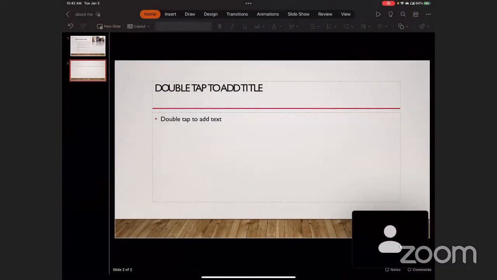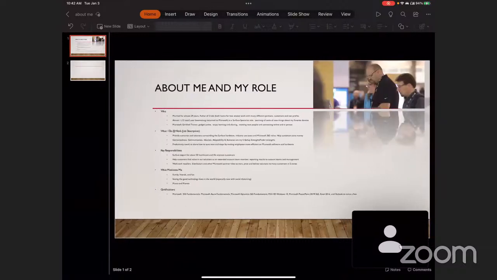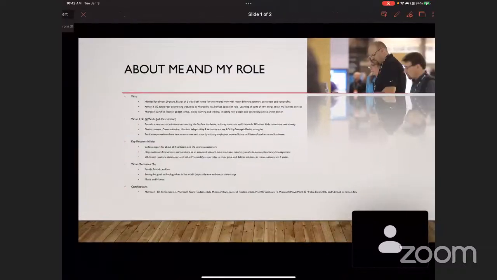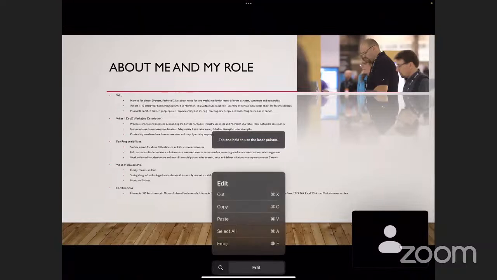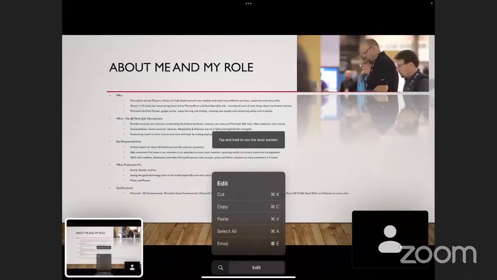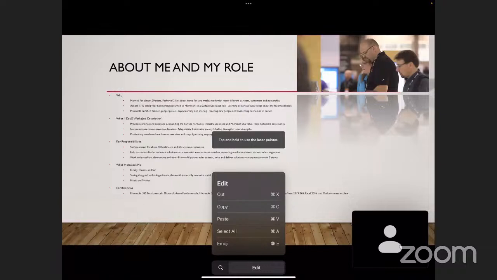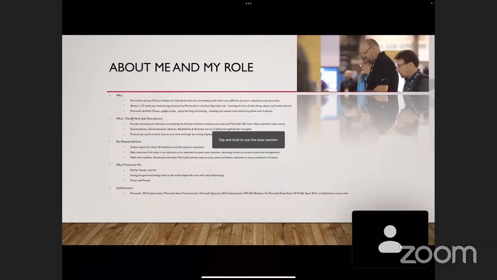I'll put 2 slides in here, and then we'll tell it that we want to go into slideshow mode from the start. I'll hold down the Command key, and you can see here that I do have some edit options that I believe are coming from the iPad specifically, not necessarily the application for PowerPoint.